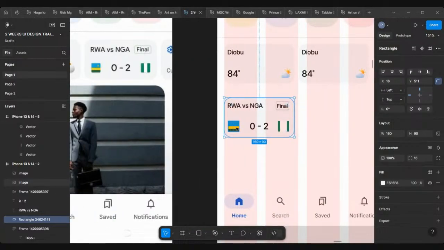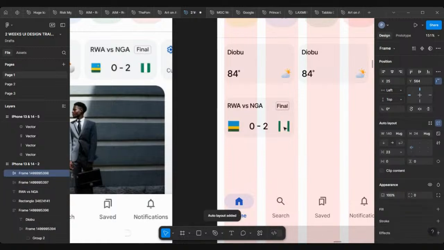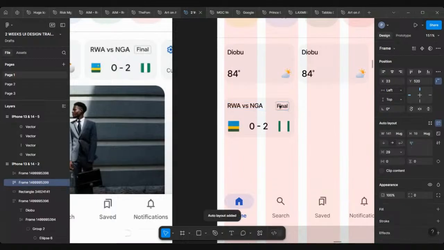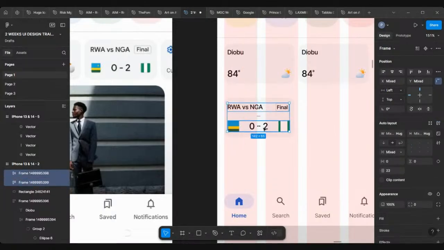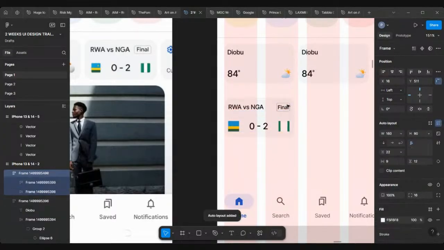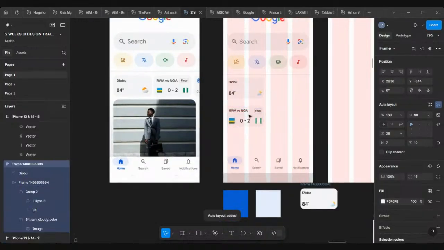Let's now group them. I'll select this guy and give it auto layout so they are together. I'll select this and this, give it auto layout, they are together. Then I'll select both of them and the rectangle. Let me align it center, then auto layout. So I've done that. I think we're good right now.